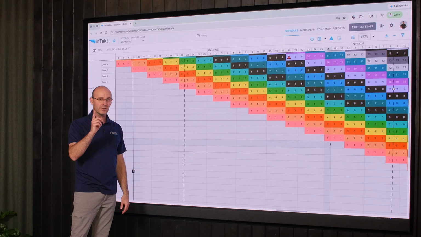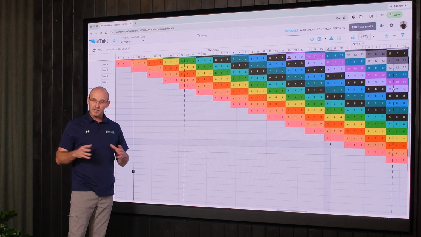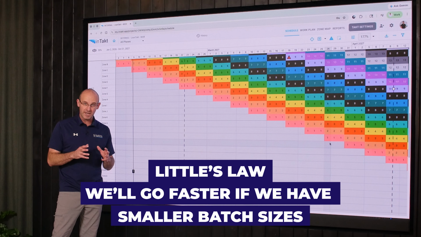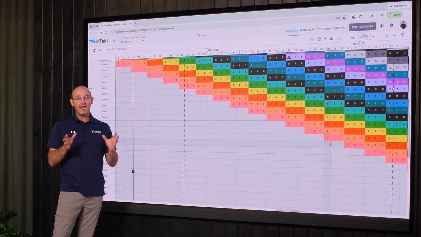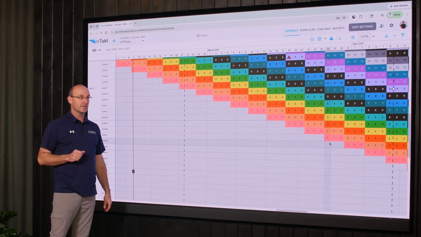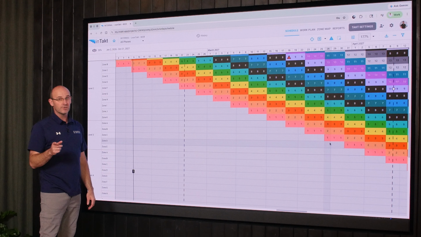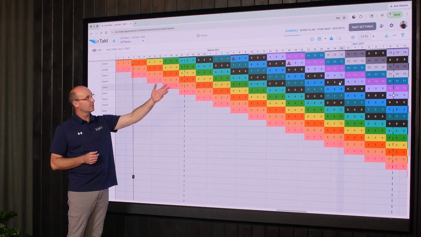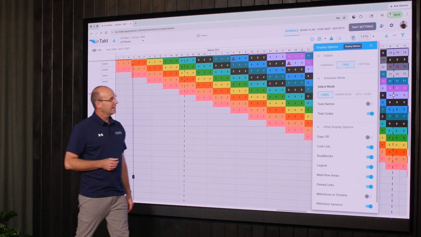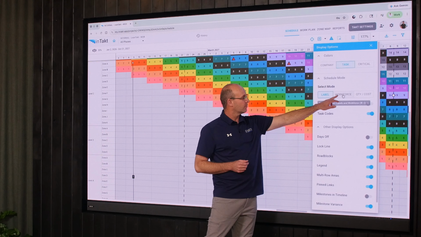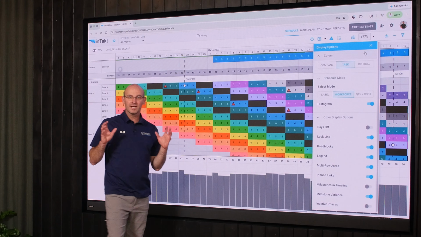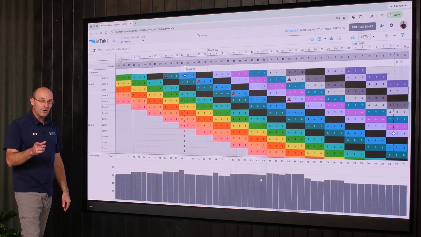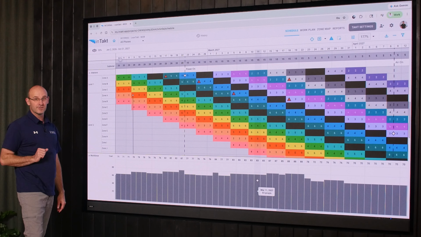So here's the big point. You're going to want to see your histograms from a leveling standpoint. Little's Law says we'll go faster if we have smaller batch sizes, which TAKT does, and if we level our work and finish as we go. So the first thing I want to do is show you a labor histogram. All you do if you want to see the labor histogram is go up to the display options, okay? And then you're going to click over here on workforce. And oh my gosh, you have it already, the histogram down here at the bottom. And now you can filter to see individual trades.